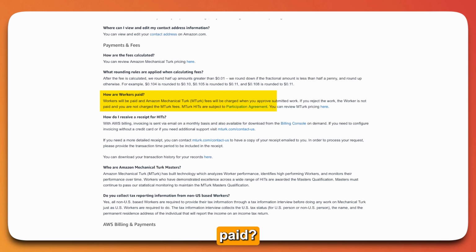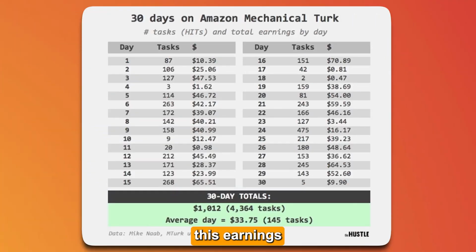Now, how do you get paid? If you complete a task properly, you get paid, but if a task is rejected, you won't get anything. Also, companies can choose not to pay if they feel the work wasn't done correctly, so it's important to follow their instructions carefully. If we check this earnings chart, we can see how much someone made in 30 days.